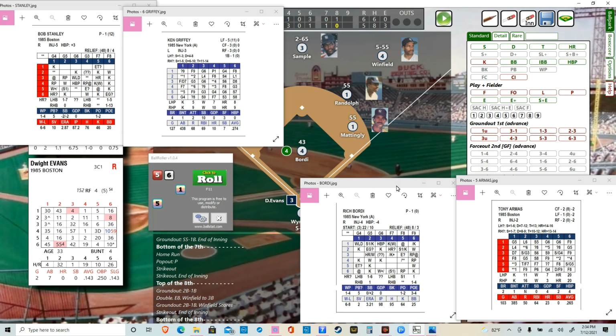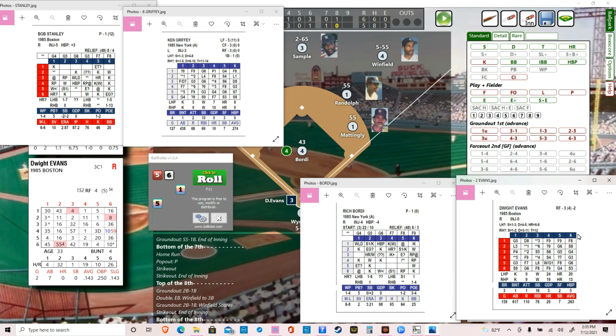Rich Gedman will come in the bottom of the 8th. He's going to stand to face Dwight Evans. So Dwight Evans will come up. 3-5 blank. Dwight Evans, 2-5, fly ball to left field.